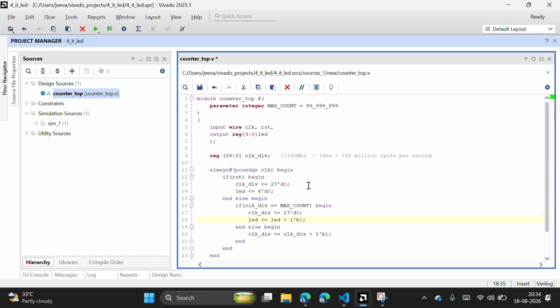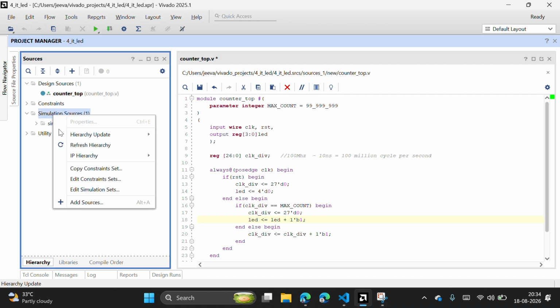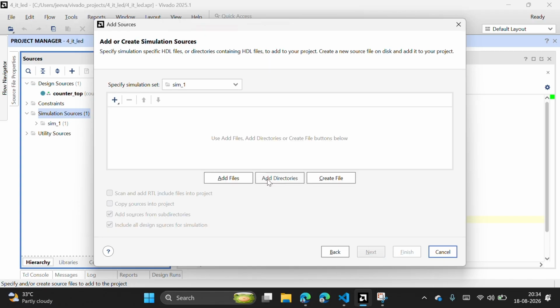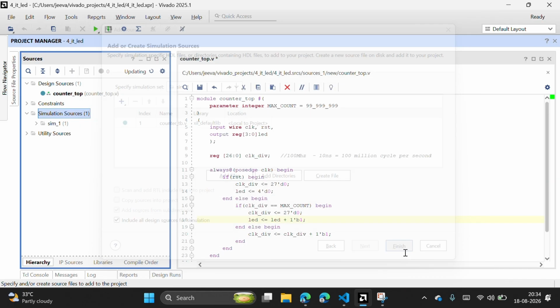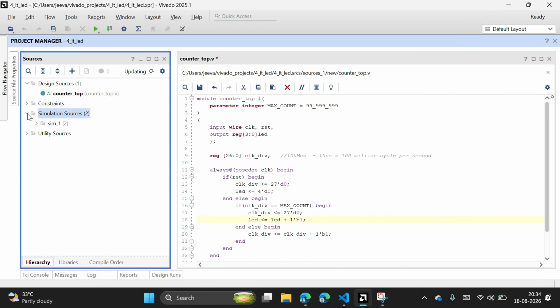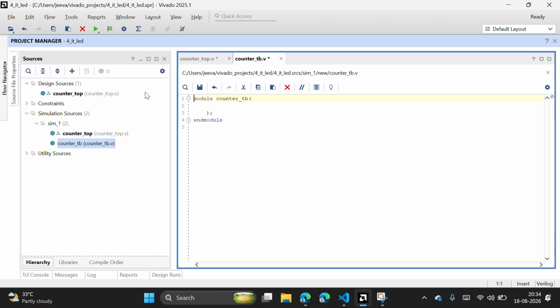Now it's time for the test bench. Now in the sources, click simulation source and click add source, next, and you have to create a file. Similarly, create counter test bench. Finish. And now we have our simulation file. Clear everything here. And now we don't need any ports for the test bench.